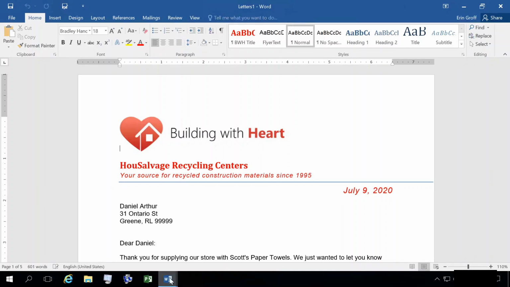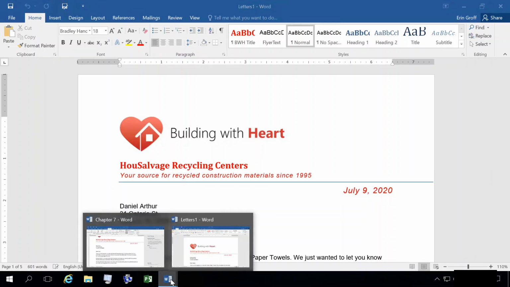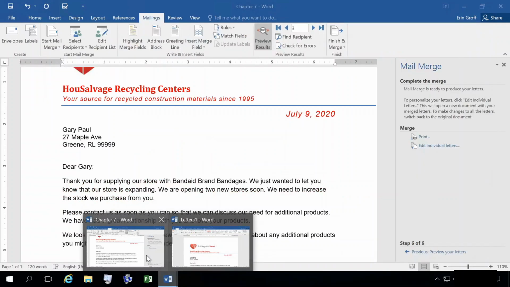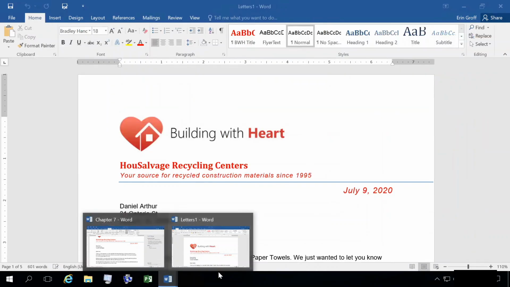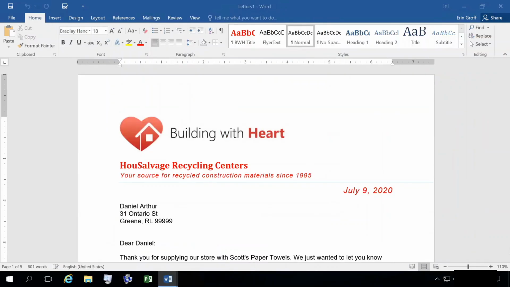This opened letters 1. You can see if I hover over Word, there we go, you can see I have 2 documents. One was where I was performing my mail merge. The other is my finished document, which I'm on now.